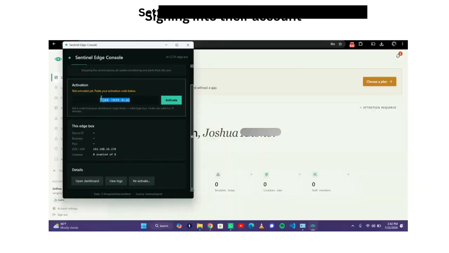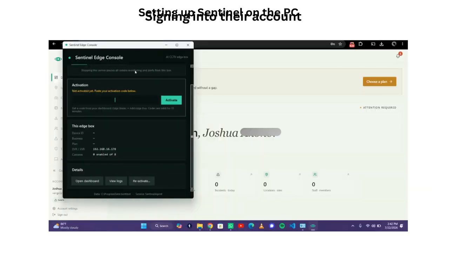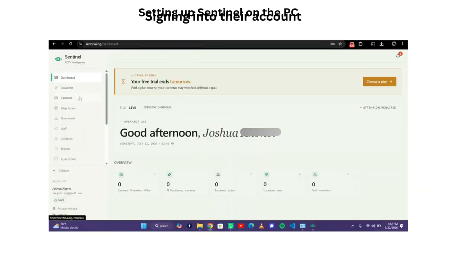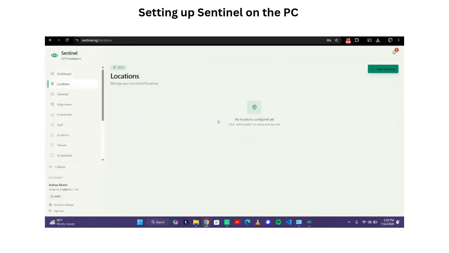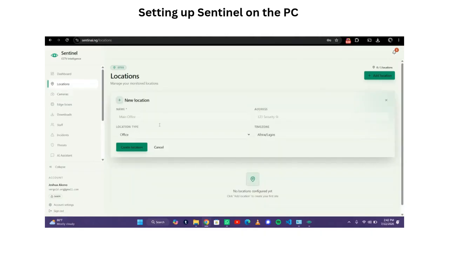After download, open the file. Sentinel console looks like this. Next, you create an edge box. First thing first, you have to come here. For you to be able to create an edge box, you have to make sure that a location is created first, because an edge box is connected to a location. So you go ahead to create a location.